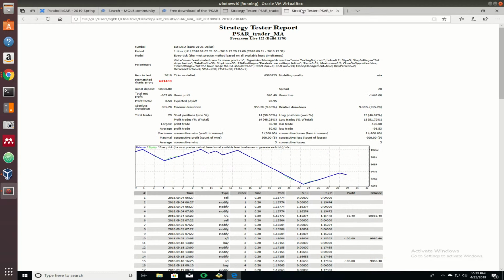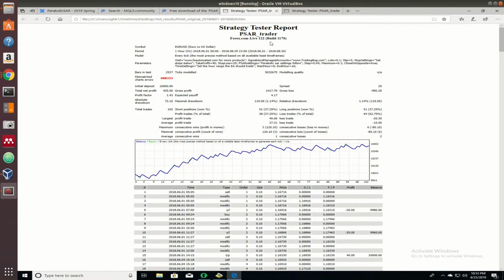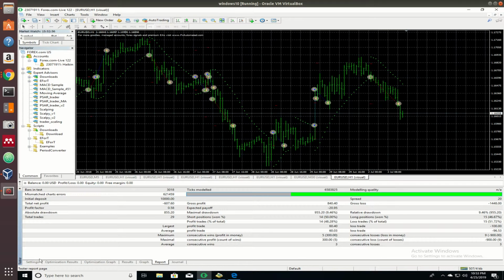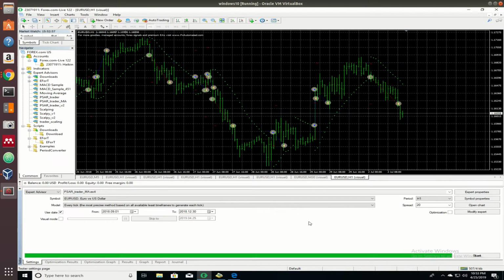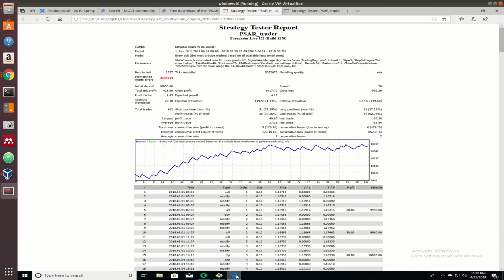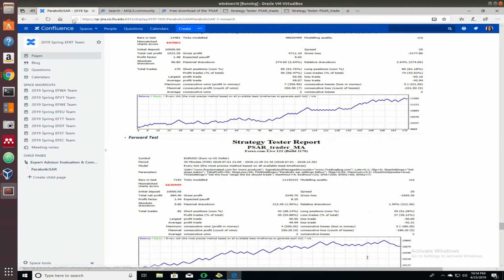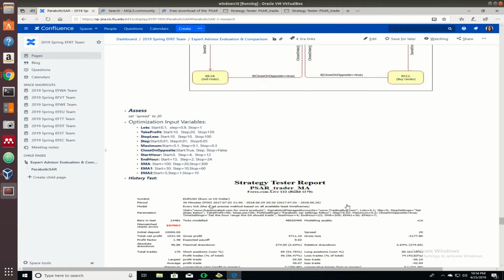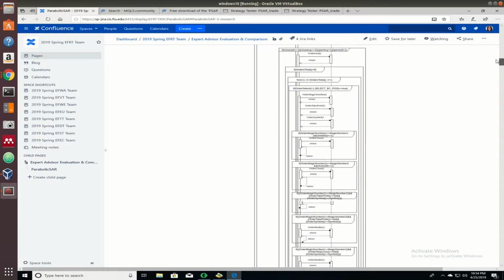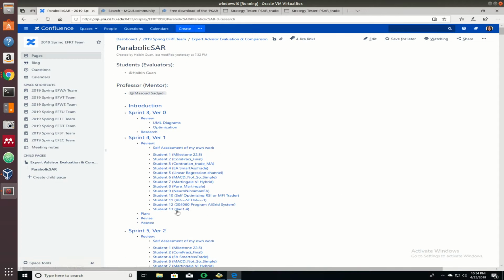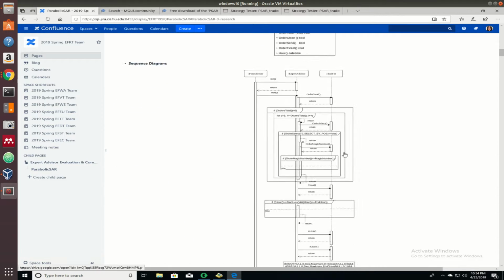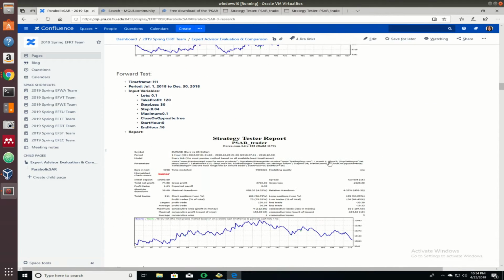This is not the accurate report I generated, because I use a different time frame. For a different time frame, we have a different period for historic data and forward testing. And for my testing results, I have saved all those reports on my conference page. You can find it on the conference page under the ParabolicSAR advisor. So I'm gonna show you how it looks.